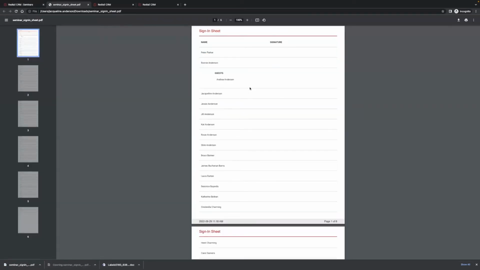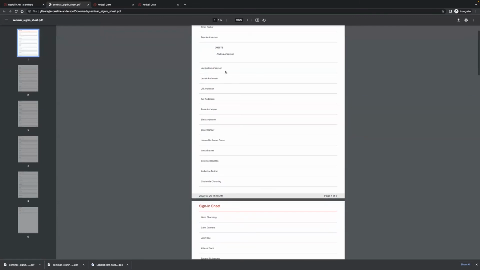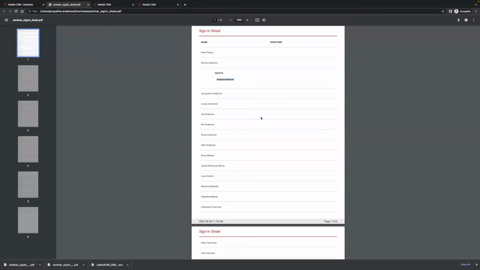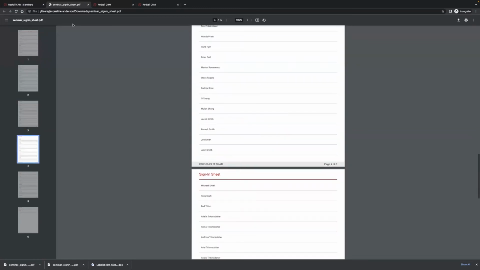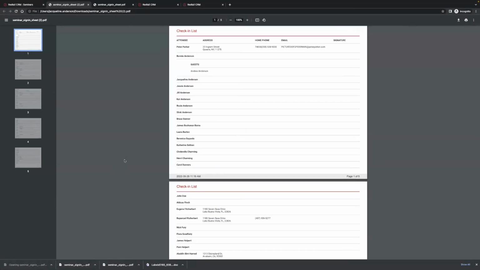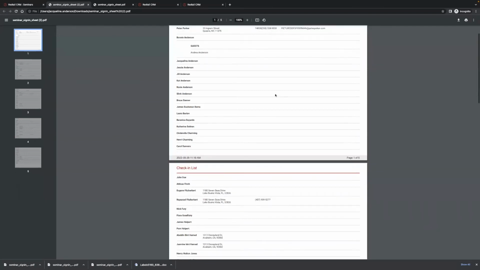There we go. So our sign-in sheet is very simple. It even displays guests when it's on it, which is very cool. So it's just a simple signature letting them know that they were able to make it. They did show up. However, the seminar check-in sheet, there we go, the check-in list has a little bit more information on it. So if we did identify primary information for some of our contacts, the check-in list would have this.